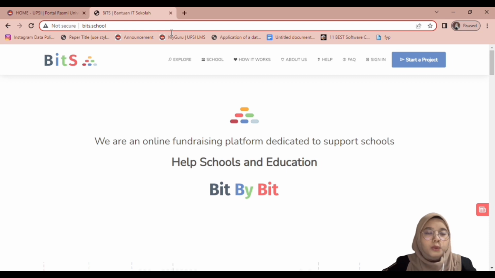Okay, so my name is Ruszanna and I will explain to you about a software testing tool, which is Yellow Lab Tools. We will test two websites, which are Portal Rasmi Universiti Pendidikan Sultan Idris and the website for Bantuan IT Sekolah. Yellow Lab Tools is an easy and simple software testing tool to use. Okay, so let's see how the testing will be done.